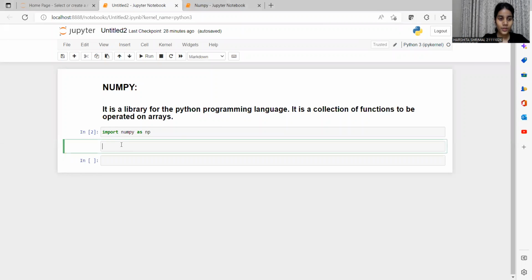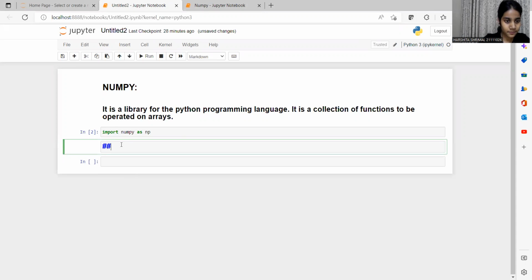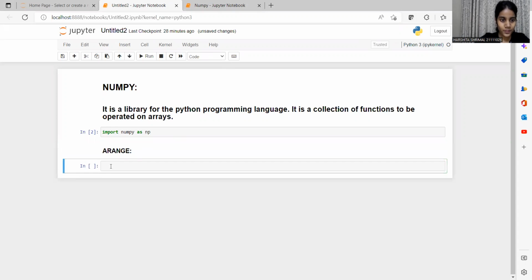Okay, so we'll start with the very first function of NumPy, that is the arange function. So we'll give it a name, arange. Note that it's not a double R over here, and we'll run it. Now what is the arange function? The arange function will give you an array of evenly spaced values over a given interval.